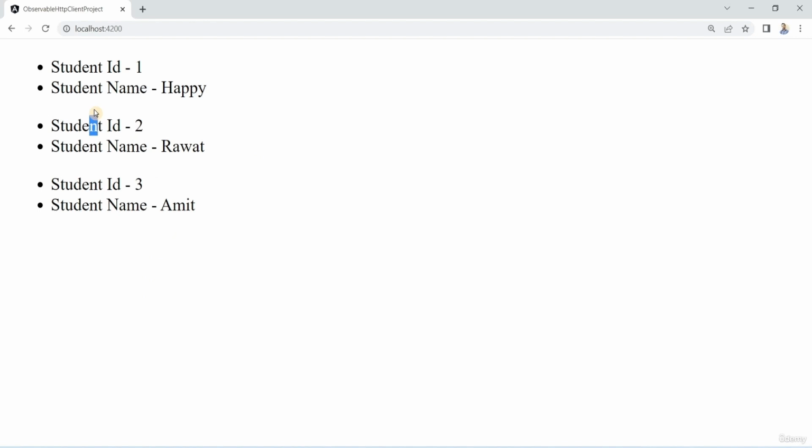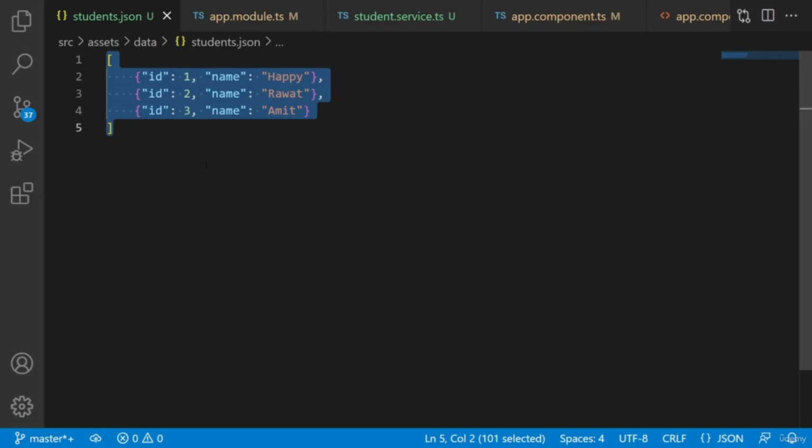Now with this exercise, we know how to implement observable, services and HttpClient in a real-world project. Now let's quickly summarize all the steps we did.